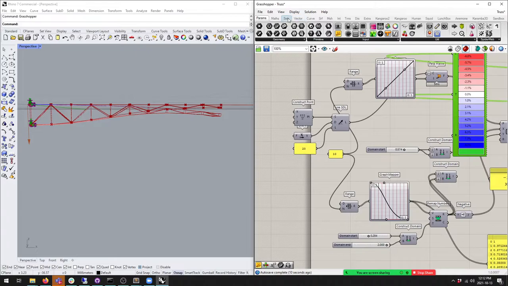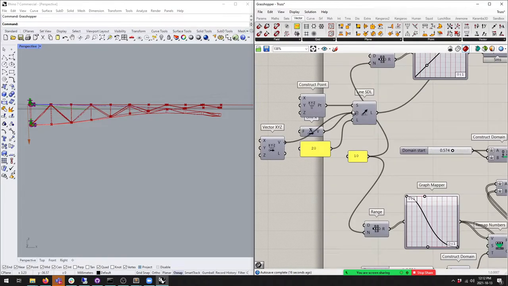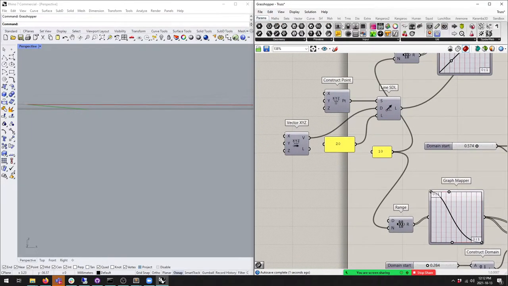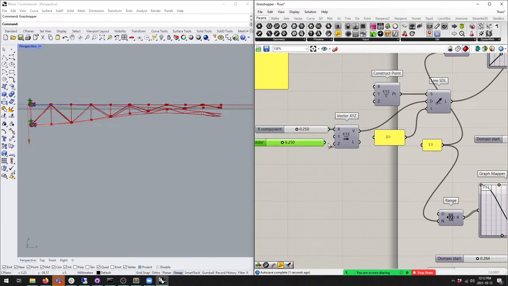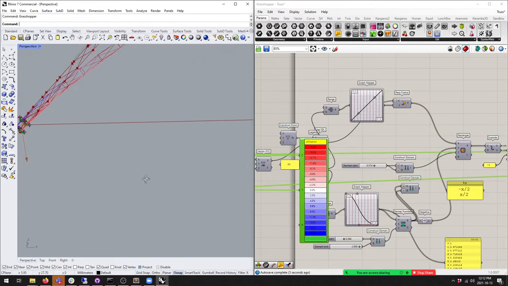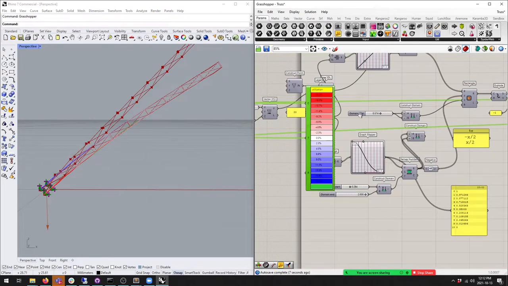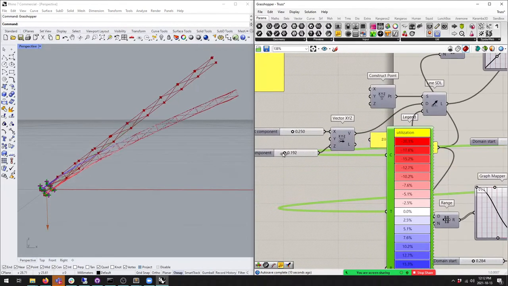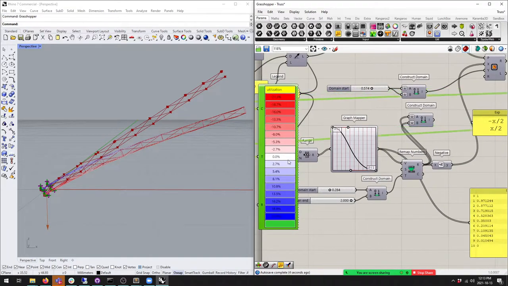And then we could also play around with the direction of the vector. So if I put in a Z dimension, what have I done wrong?